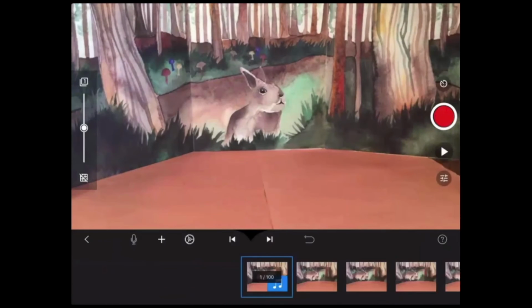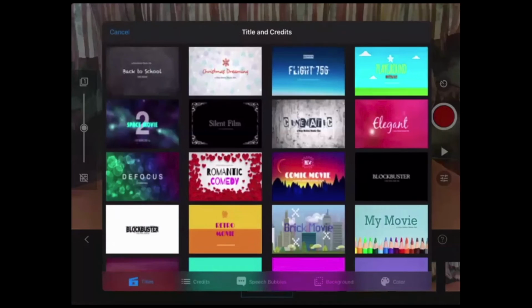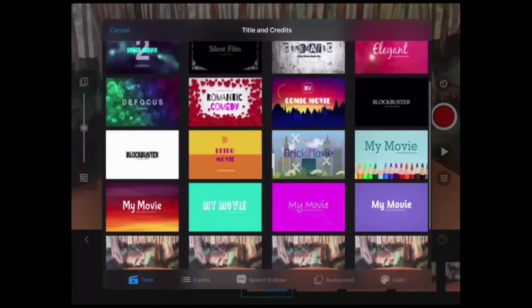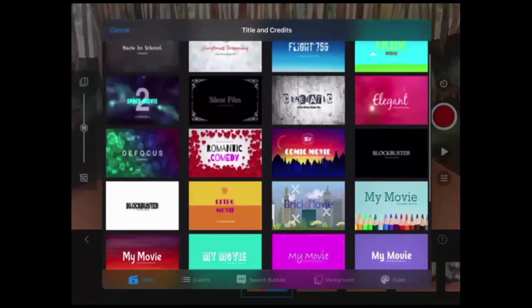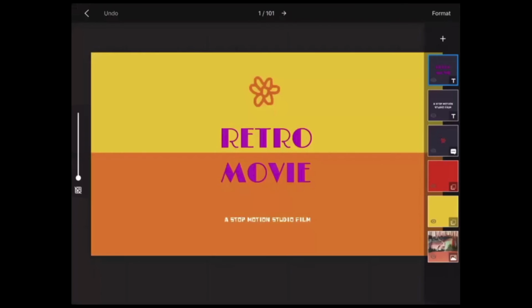Okay, so that's good. That's a great start. You can spend as much time as you want playing with all of the sound effects for sure, but we're going to move into titles and credits. So titles and credits, you add plus and titles and credits. So there's so many different styles of text and title cards. So you can choose, and I'll just go with maybe this one. You tap it, and here it goes.